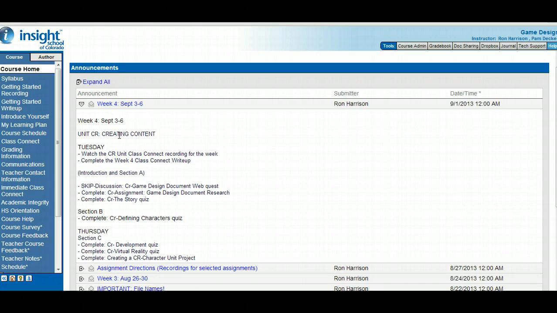more about designing games. So of course the work for this week, the recording you're watching now, the Class Connect write-up you'll do, and then there's a discussion this week. You're going to skip the discussion. We have an assignment called Game Design Document Research. So you do a little bit of research and turn in an assignment. Then you have the story quiz, defining characters quiz, development quiz, virtual reality development quiz, and then finally the character unit project. So you can see you have 4 quizzes this week, a unit project, which is a bigger activity, a design document activity, and the write-up.